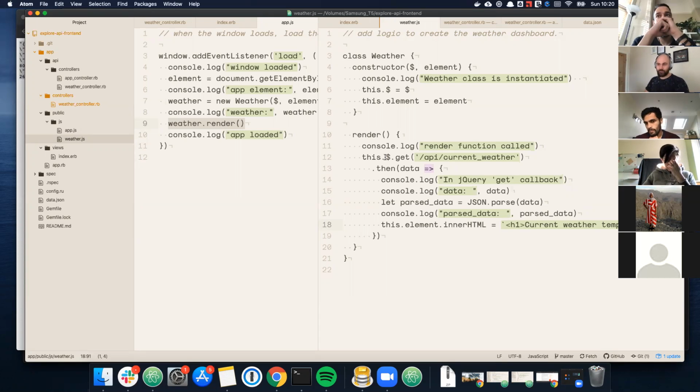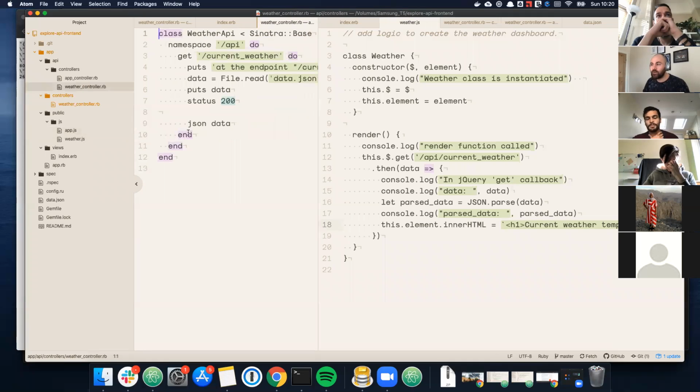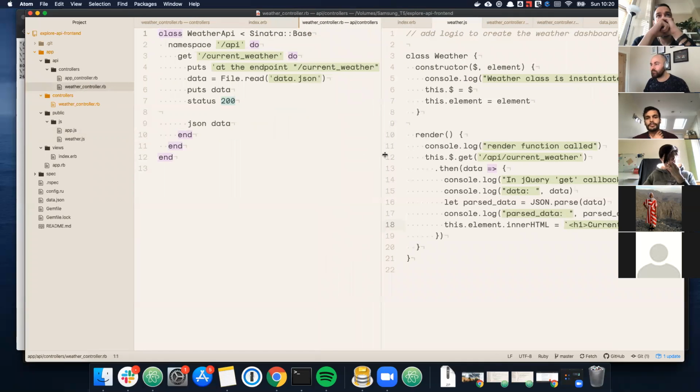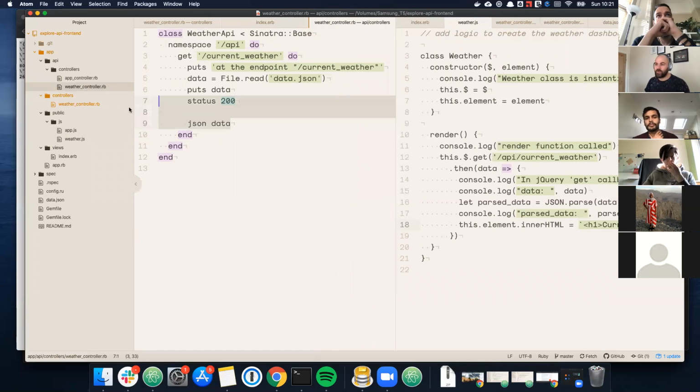Ruby exposes this as JSON. Let's have a look on the left-hand side. Ruby exposes it as JSON, and then browser side, we parse it. Ruby exposes as JSON, JavaScript consumes it and parses it.